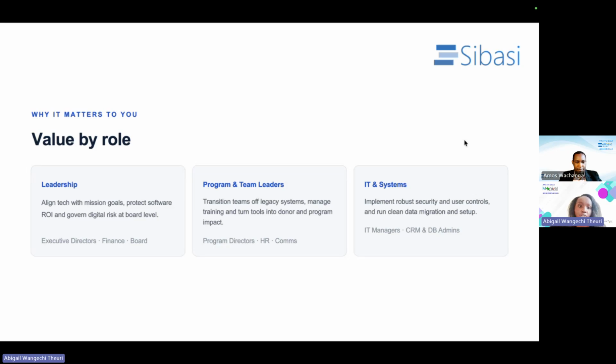So why does this matter to you? If you're in leadership, you're able to align tech with your mission goals, and you're able to have a highly secure system that governs your digital risks at board level. If you're a team leader or a program lead, you're able to see the transition from legacy systems and manage training and turn tools into donor and program impact. And if you're in IT and systems, you're able to implement a very secure and robust system with clean user data migration and setup, and also the user controls.